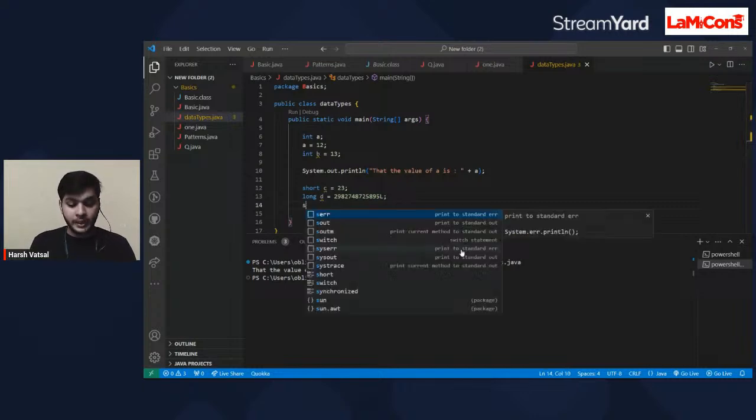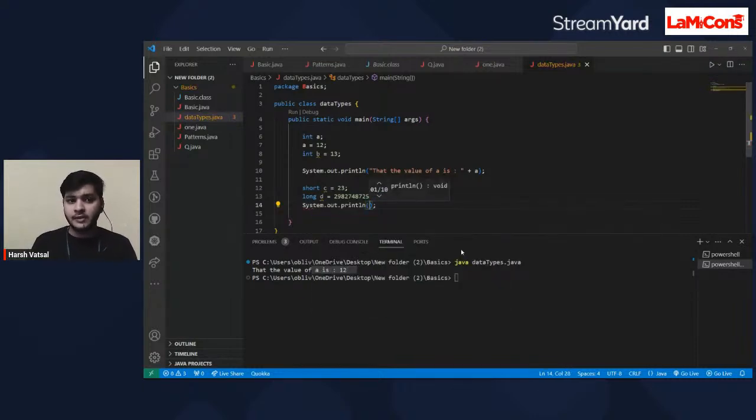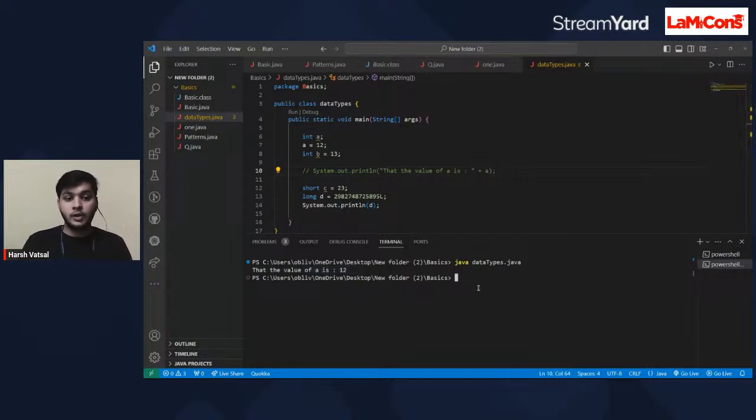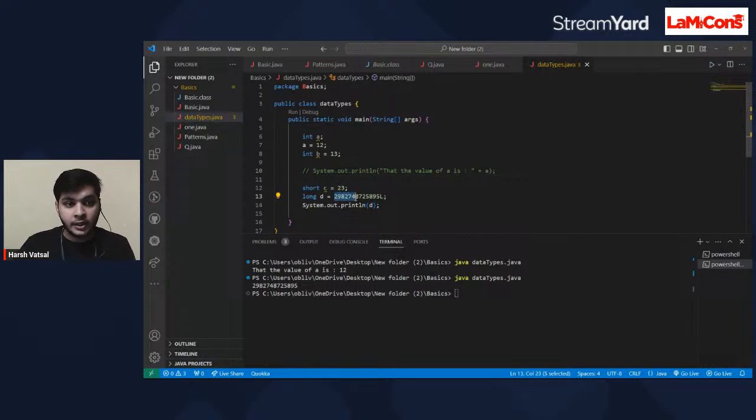Sir, if we try to print that, will the L be printed with it? No, it should not be printed. Let's try that also. If you see, the number 28982748725895 has been printed, but the L part has not been printed, because this is only to tell the compiler that it is a long integer. It's a long numeric value, so store it in the long data type.